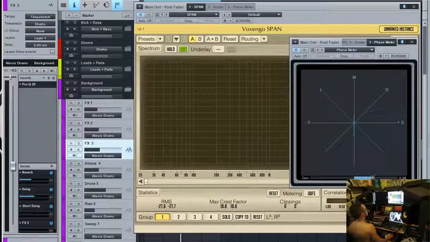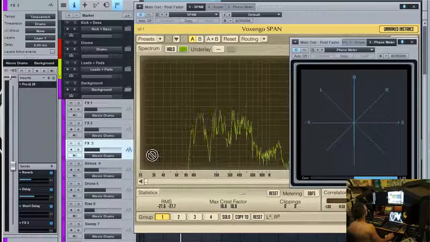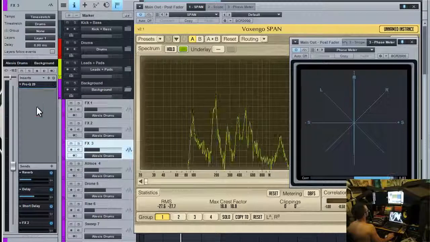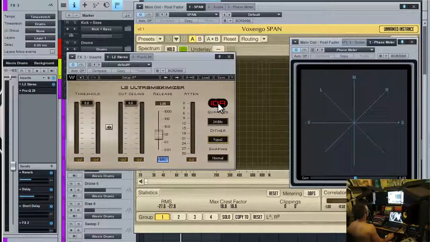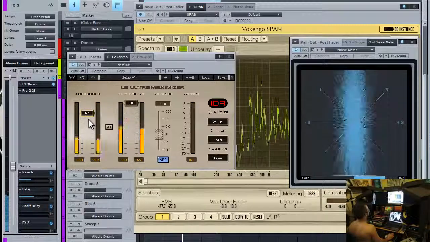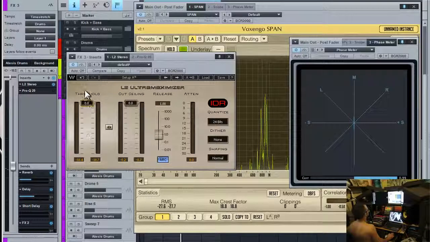I like to use the L2 limiter on the individual channels, because it's not as extreme as the L1. It kind of has a feeling of a compressor somehow. Okay. Let's do it like this.